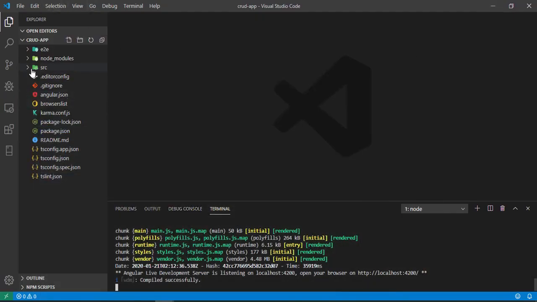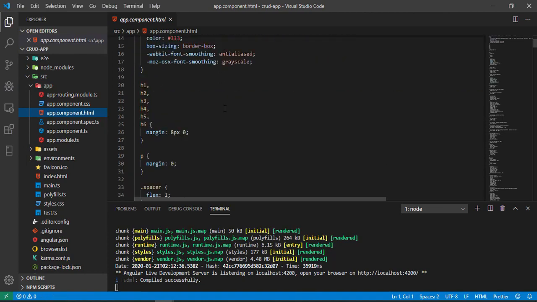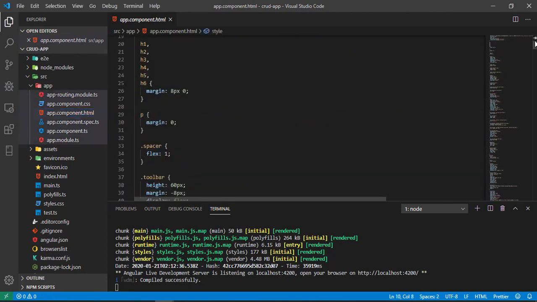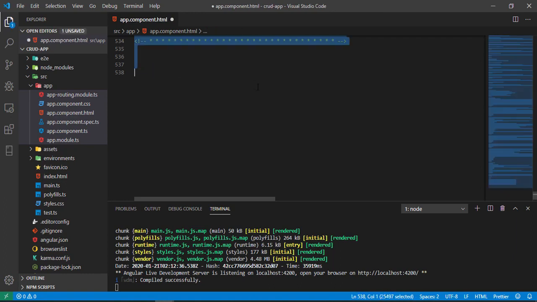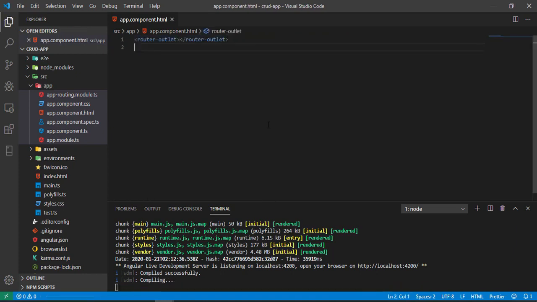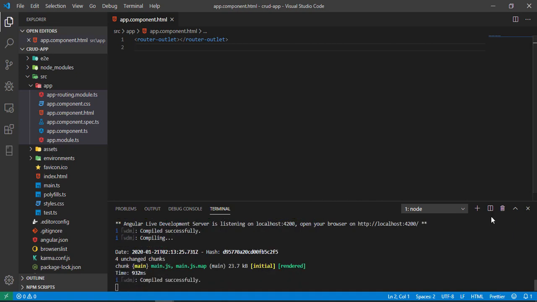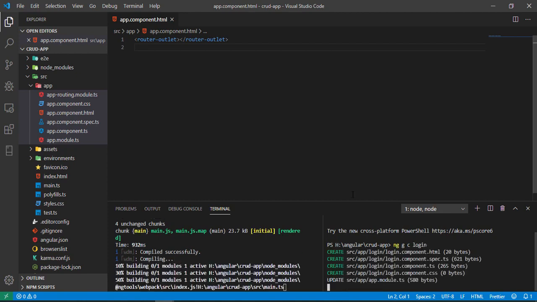Now go to the src folder, go to the app folder and app.component.html. Here you can see all the boilerplate code generated by Angular. Just delete all this code, we don't need it. We need only the router outlet. Just cut this from here, delete all the code and then paste it. Now we are going to generate one more component, the login component. ng g c login. So ng generate component login.